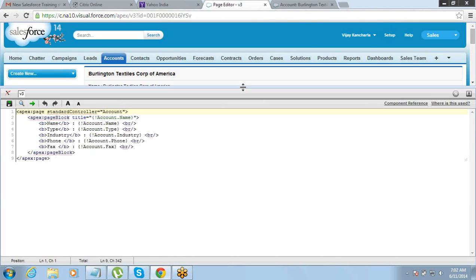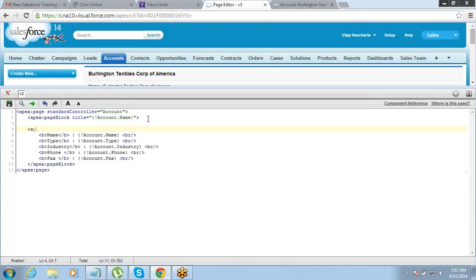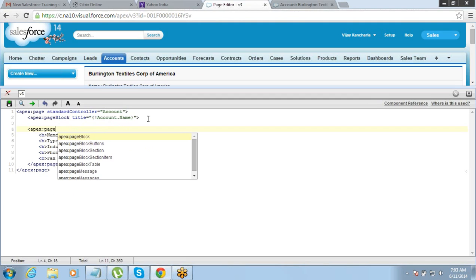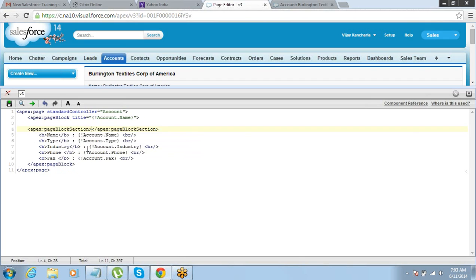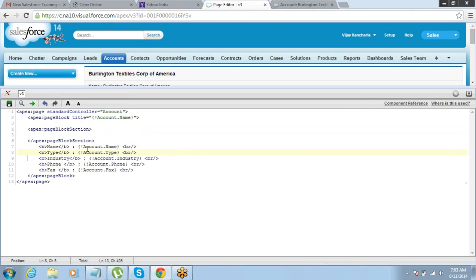Now we will further break down this page block into different sections. There is another tag called Apex page block section. And the good thing about Visualforce is you just have to start typing. You just have to put Apex colon and then start typing, and it will give you the options. So page block section comes in here.